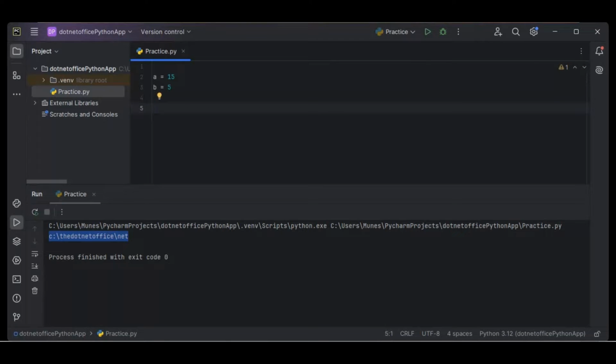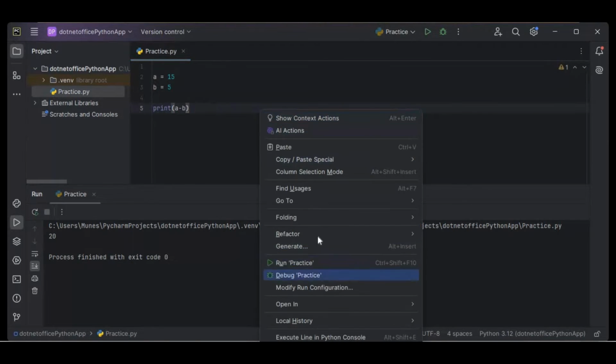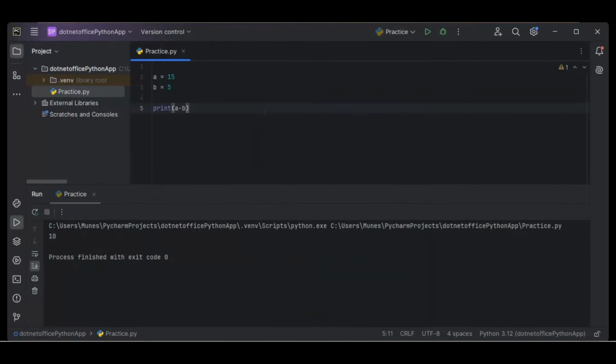Now arithmetic operation means, if I want to do the sum, let's take print a plus b, and when I run this, it will give us the addition of these numbers. Similarly, if I do the subtraction, here with the minus, it will give us 10. So these are the arithmetic operations. If you want to multiply or do some other operation, you can.